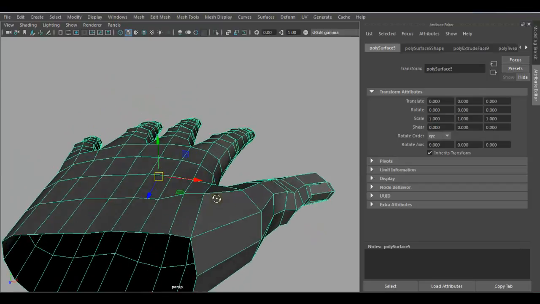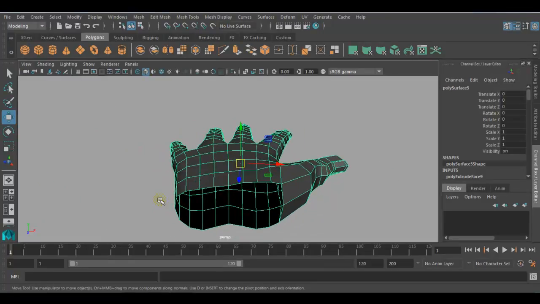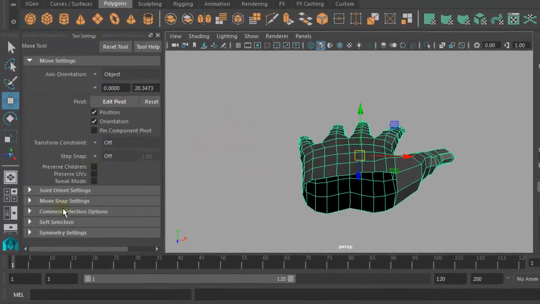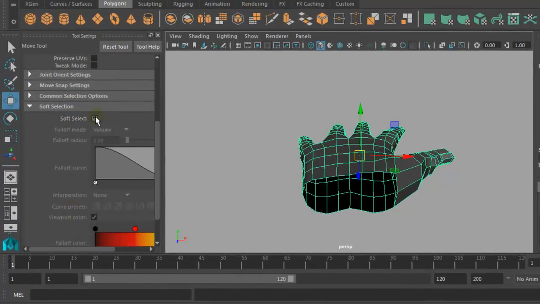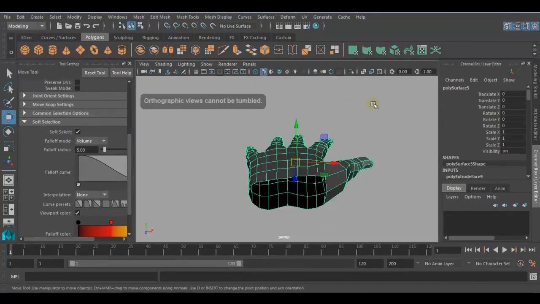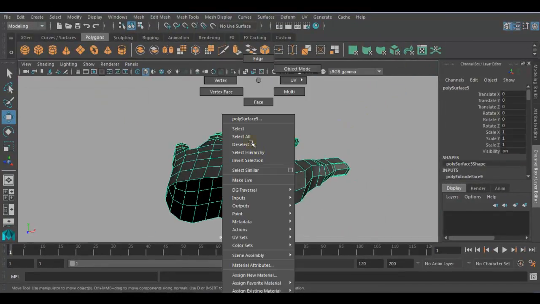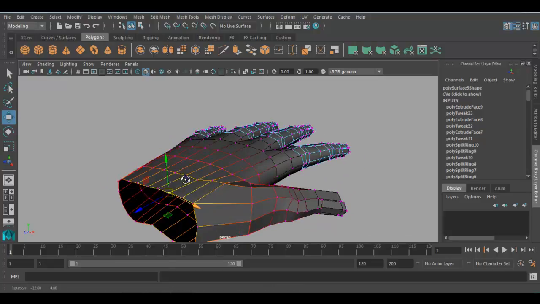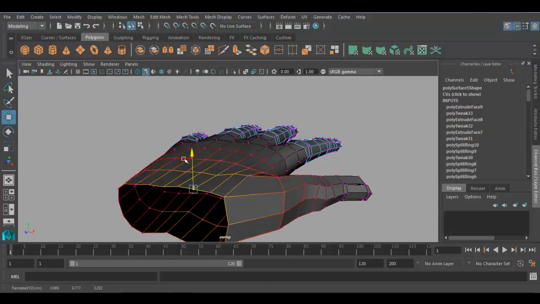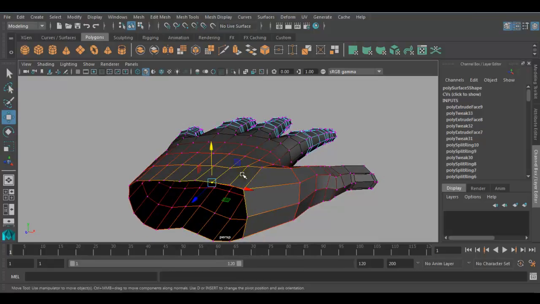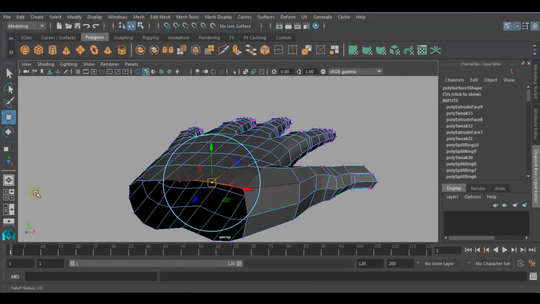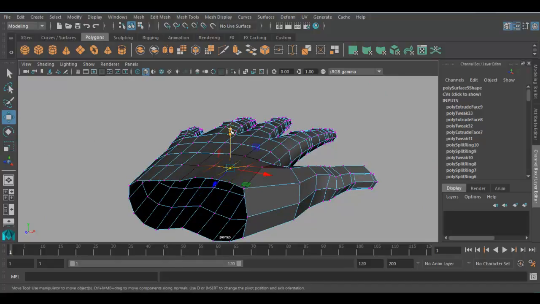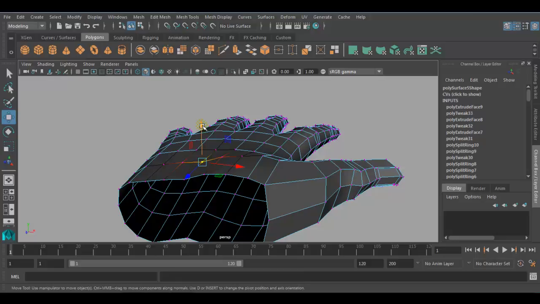Later on, for the details, what you can do is double click on the move tool and turn on soft selection for adding other details. As you can see, the area is getting highlighted like this, which means if you select one vertex and move, this much area is going to be affected. You can reduce the influence with the help of the B button. Hold B on your keyboard, reduce the size of the brush, and you can simply have smooth deformation by using this option.